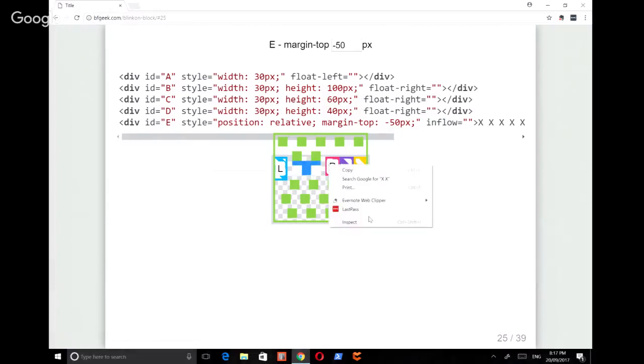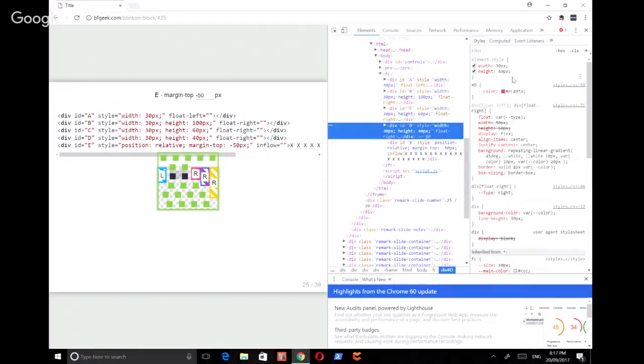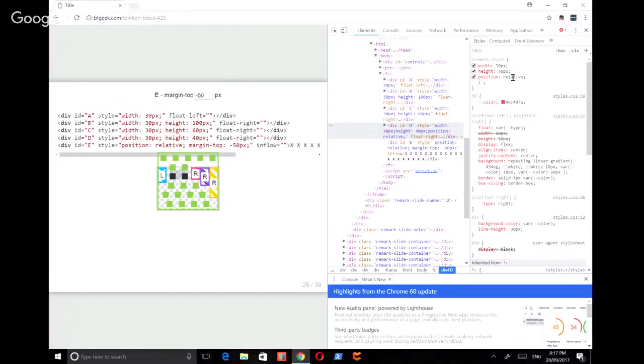So if I change R's, now we get to see if what I said is true. If I do relative, then top, it doesn't change the underlying line layout, which is a good thing.